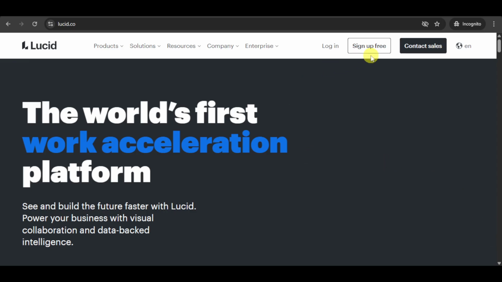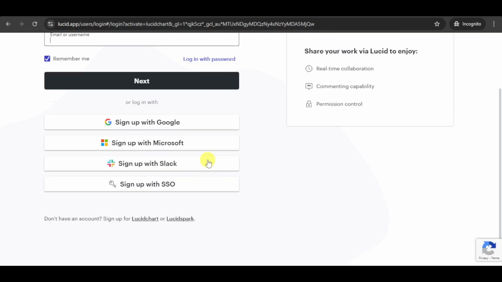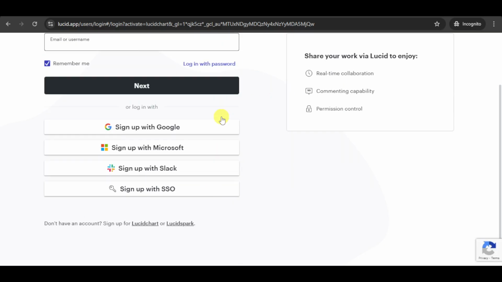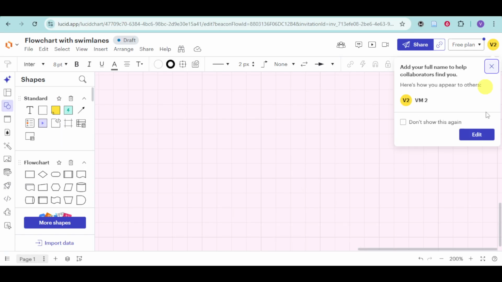Once you're in there, click onto this Sign up free, and from in there, click onto this Login if you already have an account. In my case, I already have an account, so I don't need to sign up anymore. So let me just click onto this Login. After that, you just need to input right here your credentials or also log in using Google, Microsoft, Slack, and SSO.